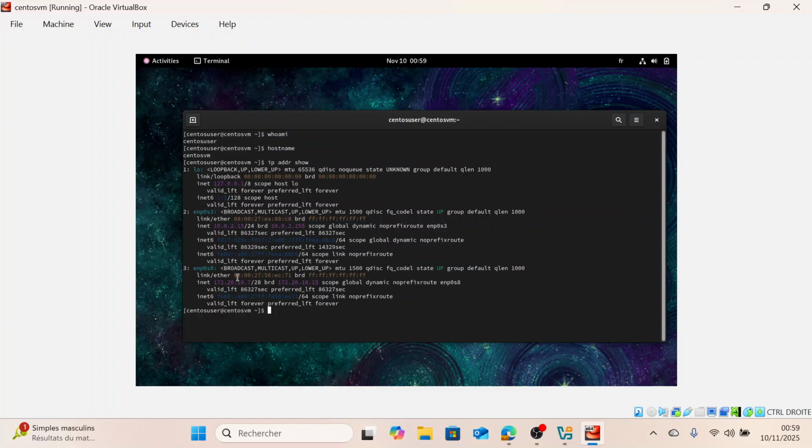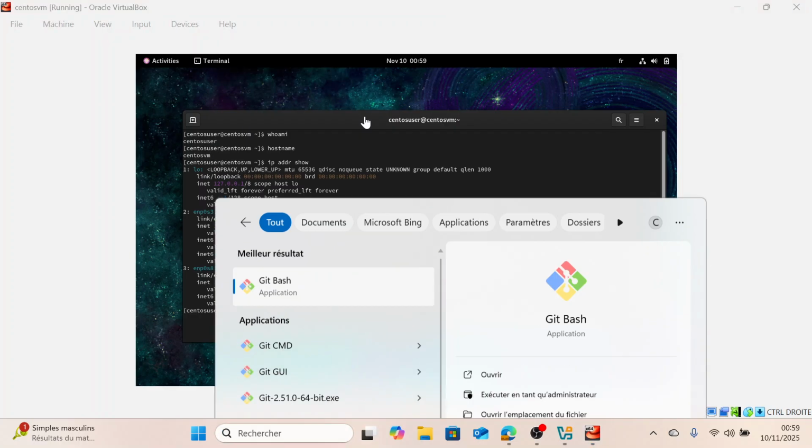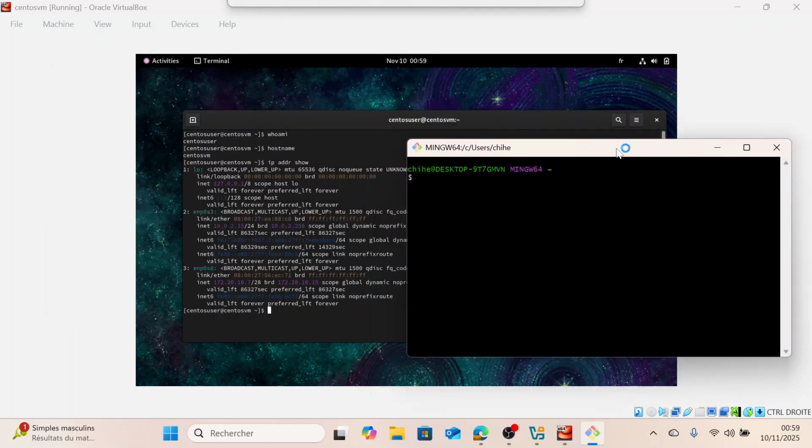Okay. So now we can use SSH to remotely access our virtual machine. It's an example. So we can do it by opening Git Bash. So this is my Git Bash. If I want to remotely access this machine, I'll just type ssh, the username, which is who am I here. I typed who am I to know it. It's CentOS user. CentOS user, at, the IP address of our machine.